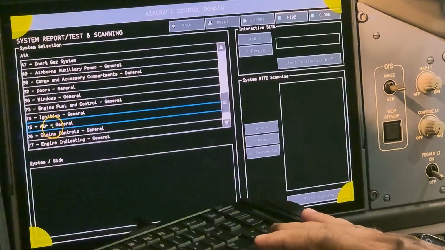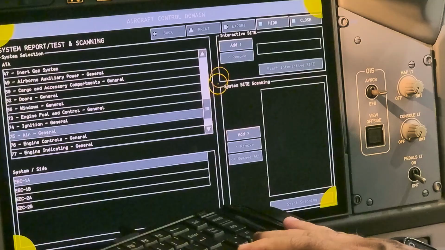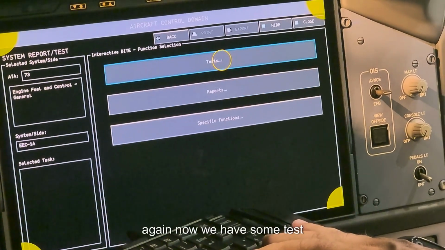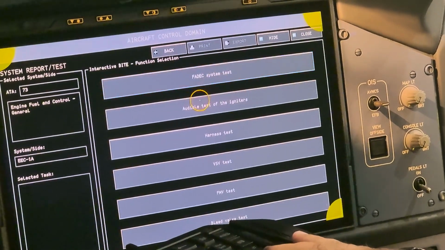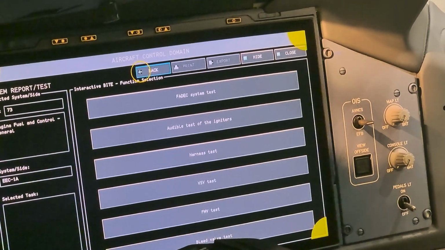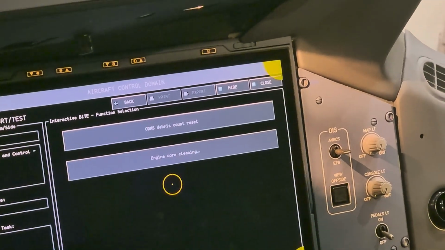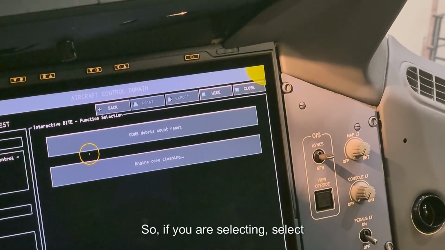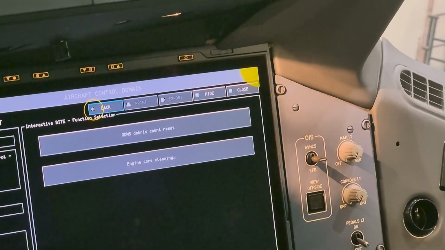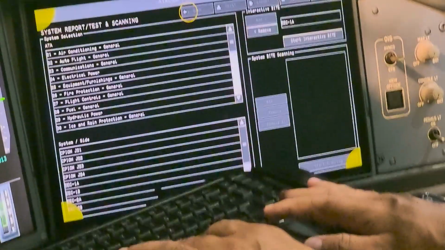Let us see what we have in the air chapter. EC1A. Add. Start interactive byte. So again now we have some test. The same test you can see here, no different. It's the same test you will see. So that means you can go from any chapter and it will show you the same. If you are selecting 73 or 75, it will take you to the 75. One minute. It's like that.